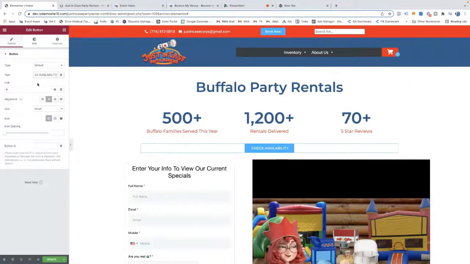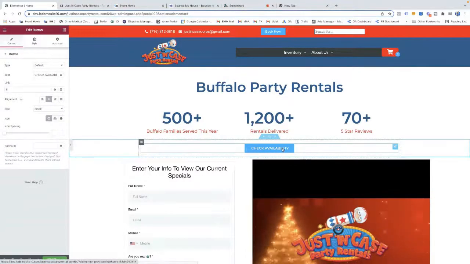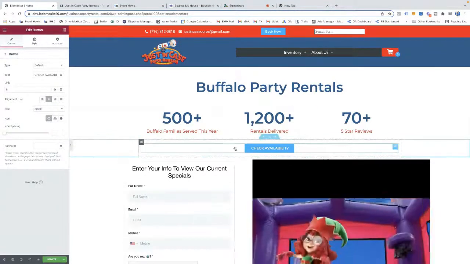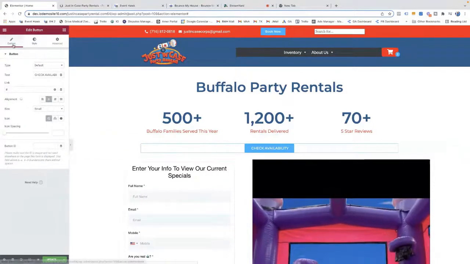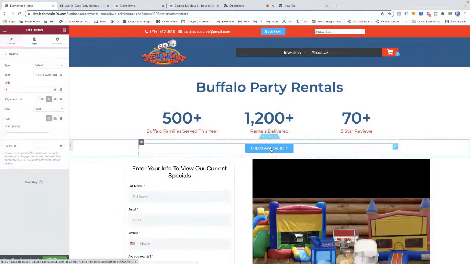Availability. Did I do that right? So check availability. It's right there. And if I really wanted to, I could put a calendar picture or something up there, and then I would just link that. I would just link this button to something else.